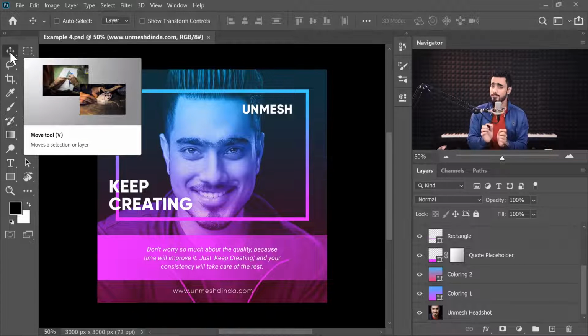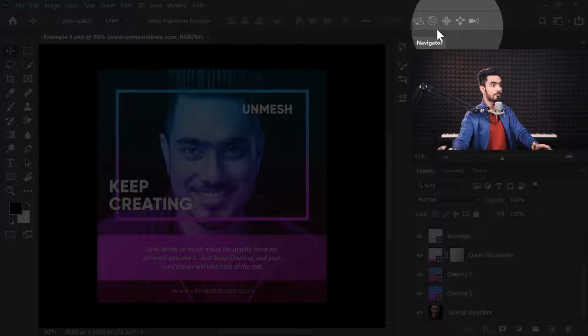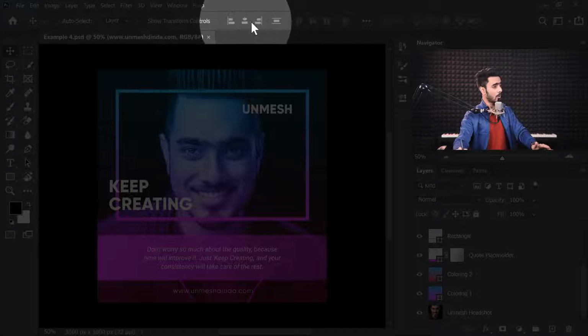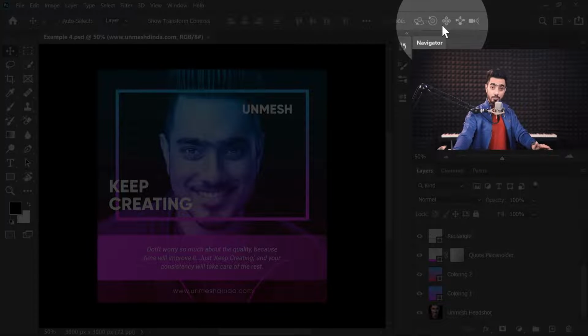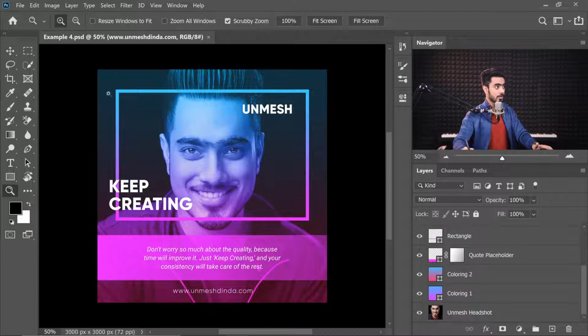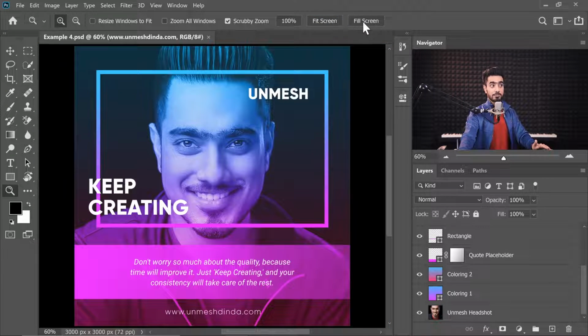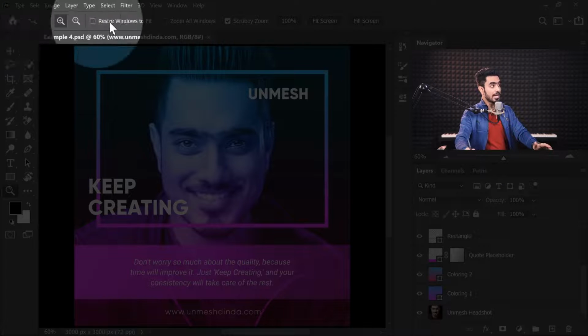The property of that tool, whatever is chosen, will be shown at the top bar. This is the property. All of these properties are of the Move tool. Let's choose another tool. Let's choose, let's say, the Zoom tool. All of the properties of the Zoom tool are going to show up. For example, if you want to zoom in 100%, click on 100%. If you want to fit to screen, click on Fit to Screen. If you want to fill to screen, click on Fill to Screen. Everything related to that tool, which in this case is the Zoom tool, will show up at the top. In other words, it is the tool options.